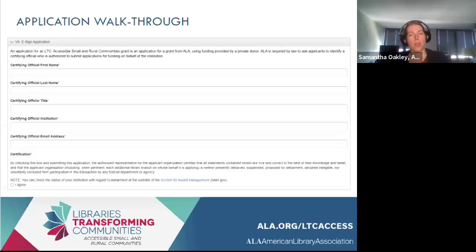You will be required to confirm that your organization is not presently debarred, suspended, proposed for debarment, declared ineligible, or voluntarily excluded from participating in this transaction by any federal department or agency. To verify the status of your institution, please click the System for Award Management link in the proposal that you'll see. This will open the sam.gov website in a new window where you can search for your institution and confirm that your organization is not listed as ineligible.